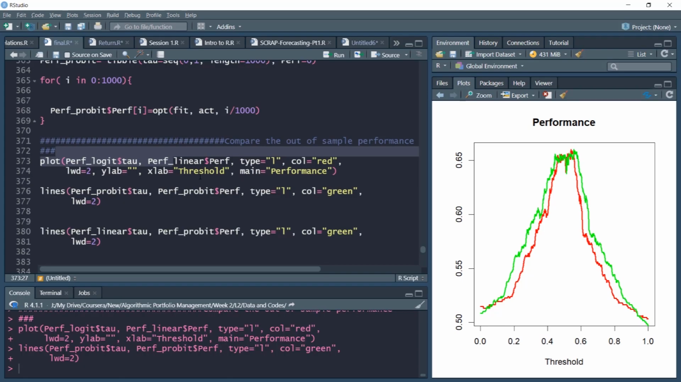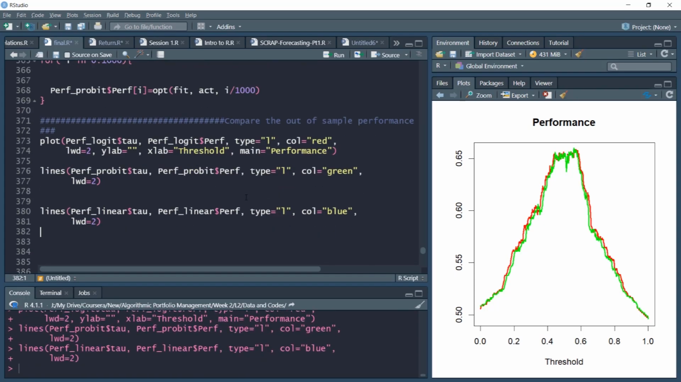Sorry. Here I'll take linear. I'll keep the color blue. So I'll again replot because there was some error. So these are the plots.